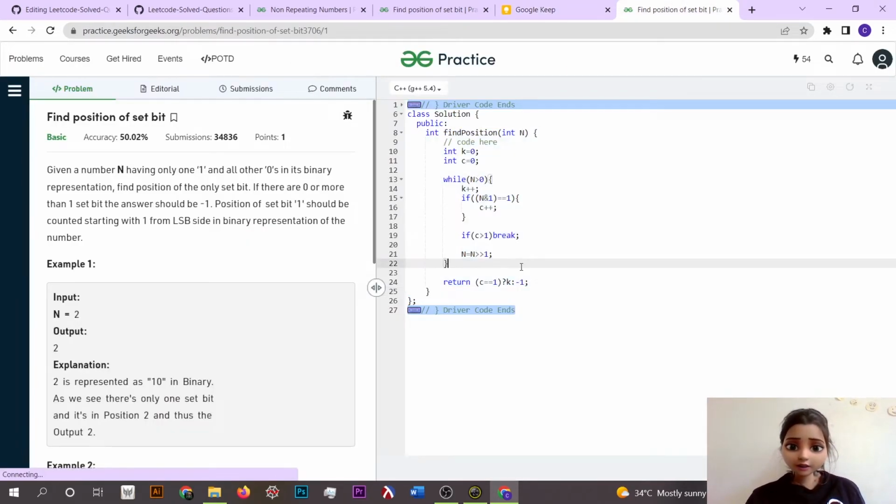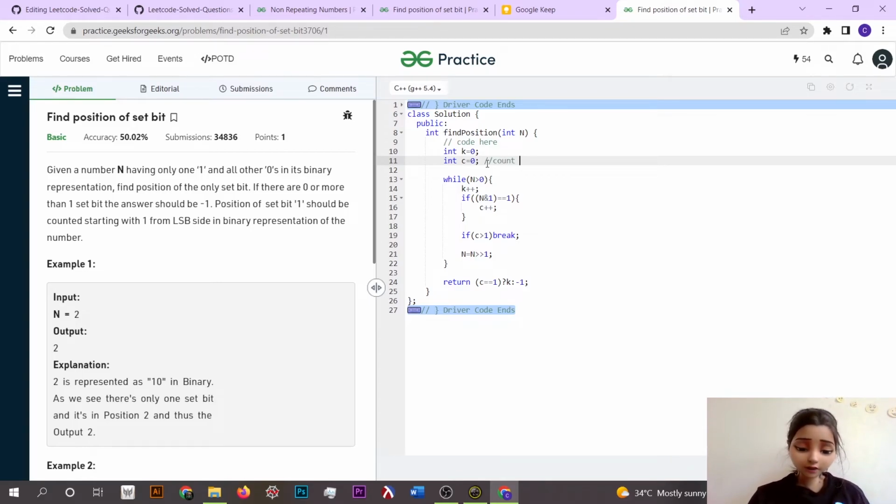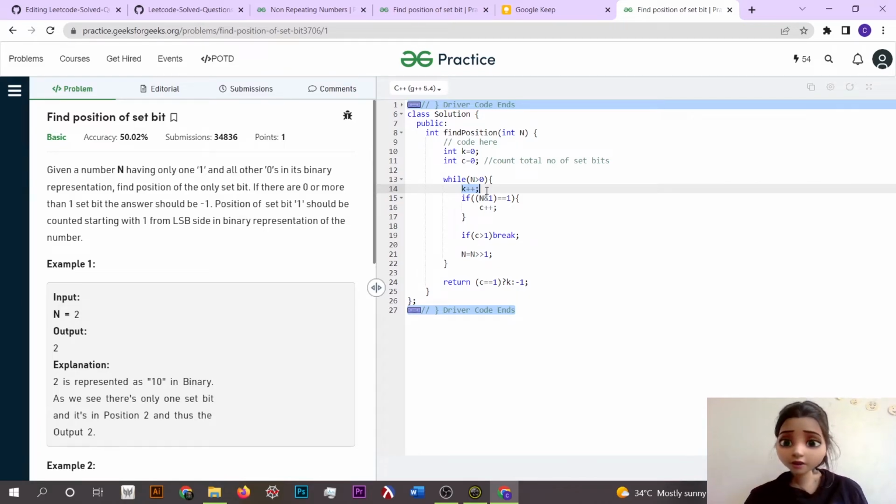So let's try to code this up. Here k is 0, which is basically counting the total number of iterations, and c is 0, which counts the total number of set bits. Now we just run a while loop till our n is greater than 0. Each time the while loop successfully runs, we have to increment our k.